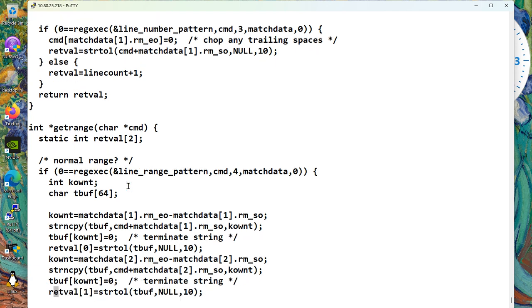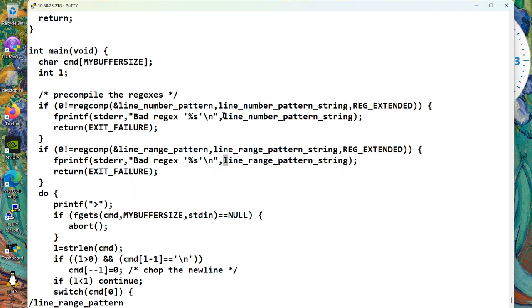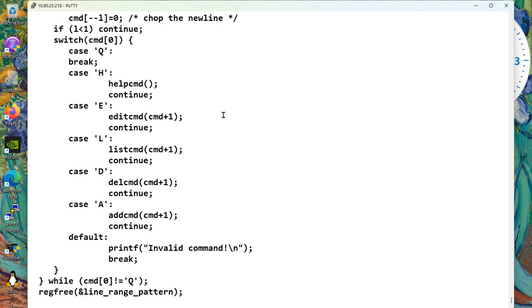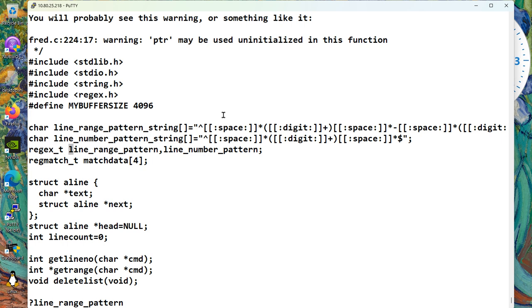Okay, and we take a look. It uses some regular expression. The line range pattern match data. Goodness gracious, where is all that defined? I don't really know. Let's look for line range pattern. Well, it's used a lot. We'll look backwards. And you can see, it's probably this stuff.